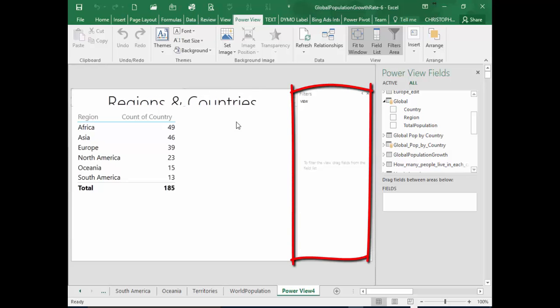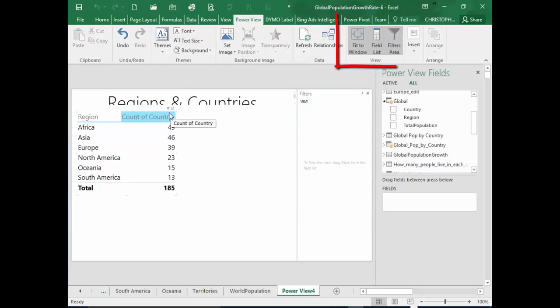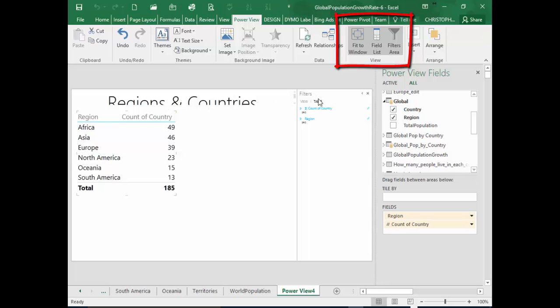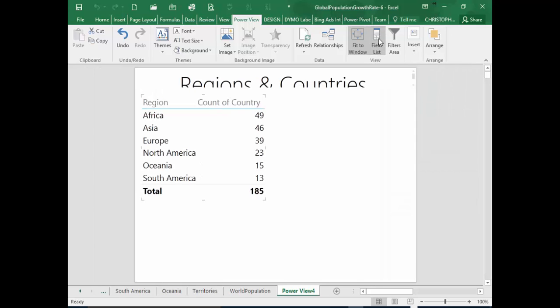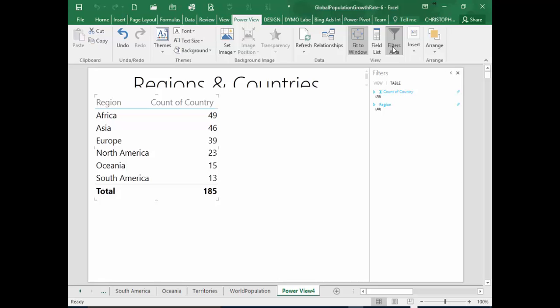To the left of the table, I have a filter area. I can turn that off by clicking the filters area icon in the ribbon. If I wish to remove the PowerView Fields pane, I simply click the field list icon next to filters area. I'm going to add the filters area back by clicking the associated icon.